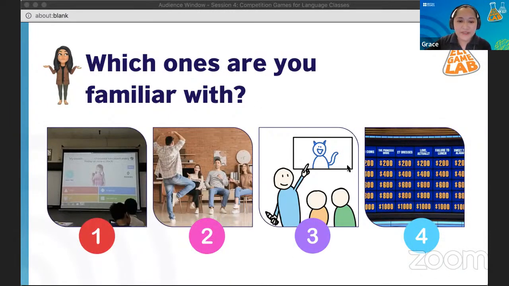And the third one, if you can put the name of the game in the chat box. What is the third one? Do you know?